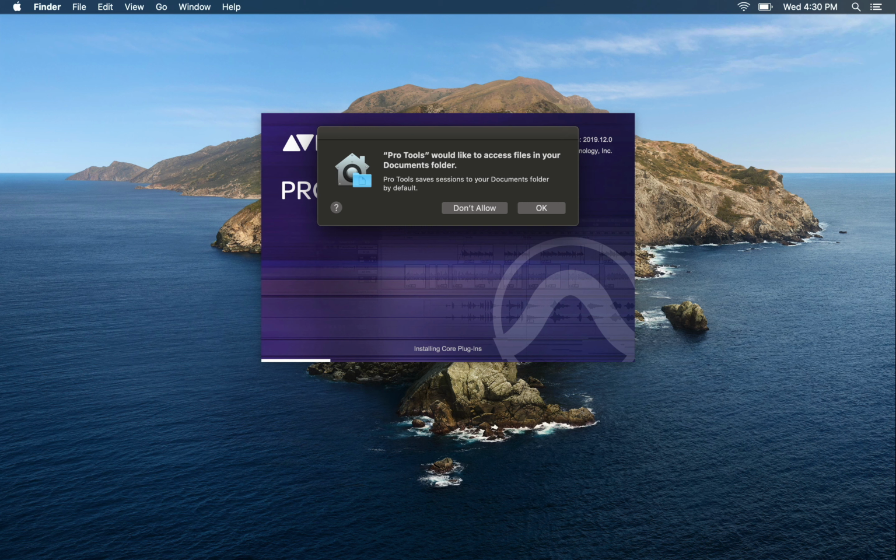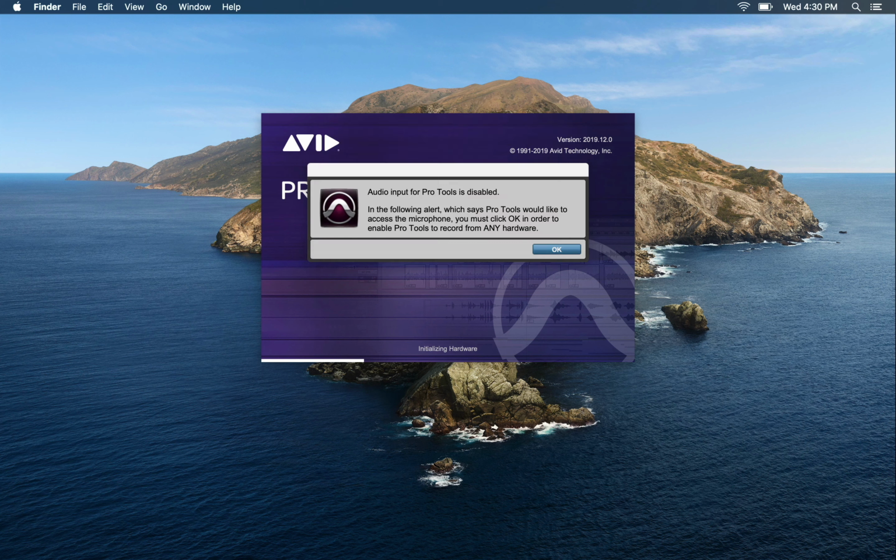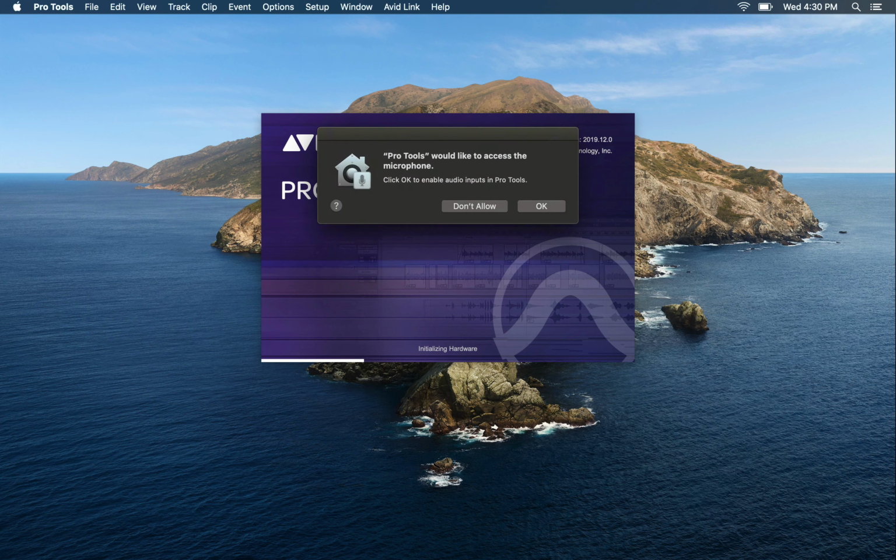This is where Pro Tools stores all the help resources that are available to you for reference. So let's say OK. With the newer version of macOS, we need to explicitly allow Pro Tools to access the microphone. As a privacy measure, macOS restricts all apps from accessing audio input by default. So when you're prompted to do so, make sure you click on OK.